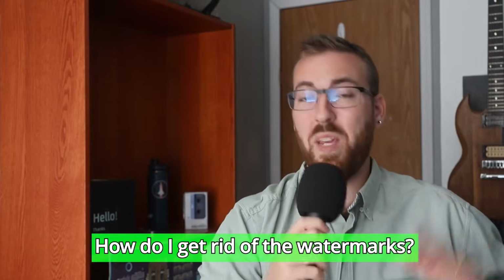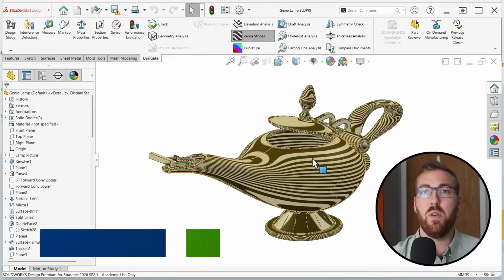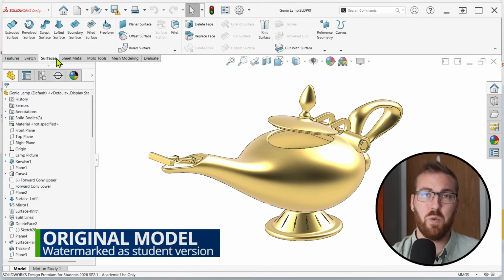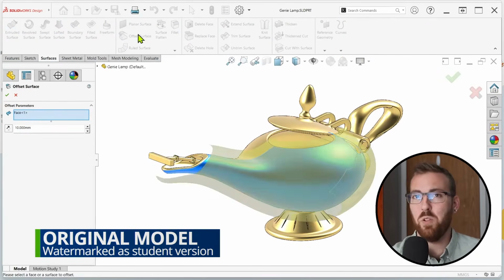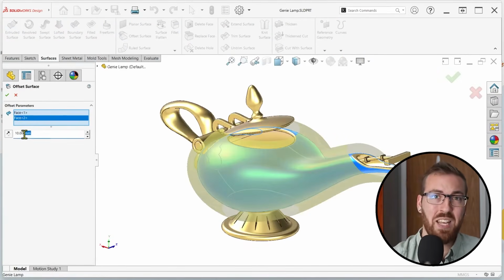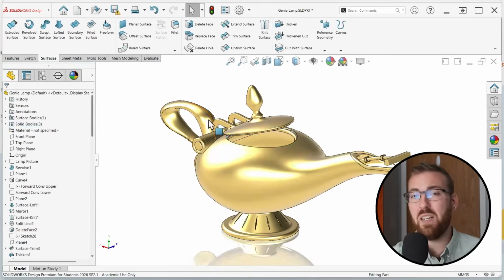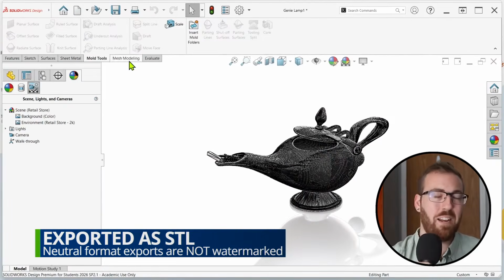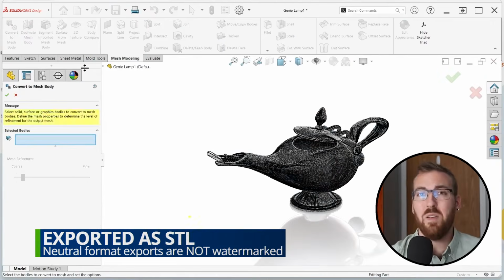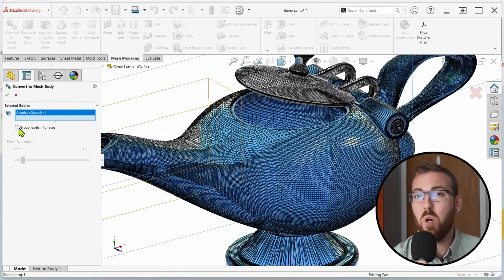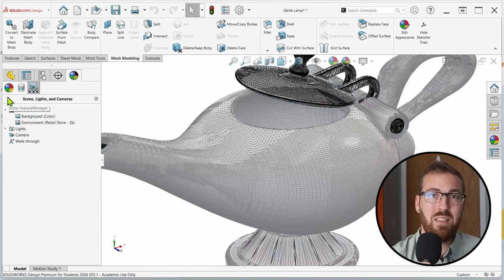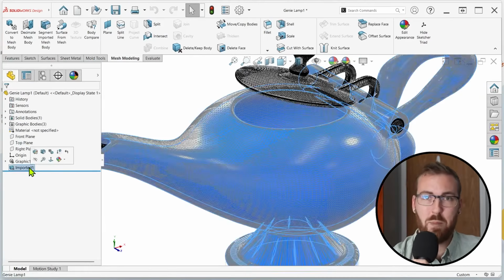Question number 4, how do I get rid of the watermarks? If you can't stand the watermarks, you can always export to a neutral format like STEP or IGES or STL, but just be aware that you'll lose your feature tree and your design intent if you do this. So you can technically get around the watermarks, but you lose a lot of functionality. Outside of that, though, you're pretty much stuck with the watermark, so don't design anything in the student version that you think might become a real commercial opportunity.